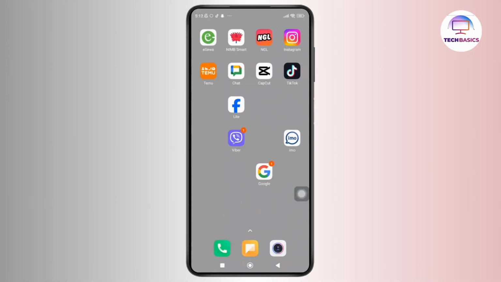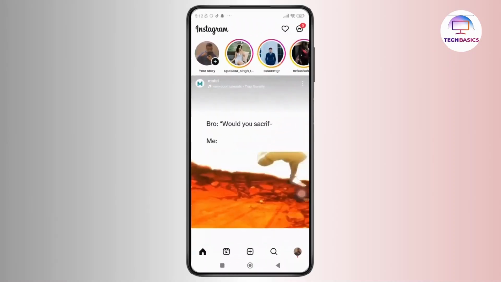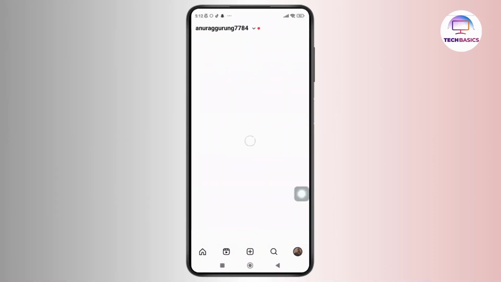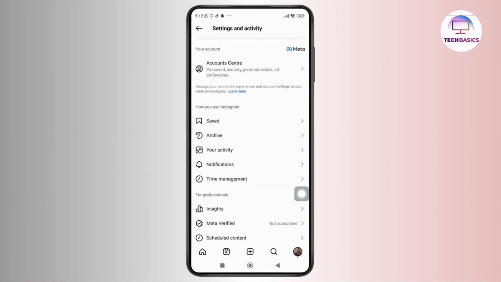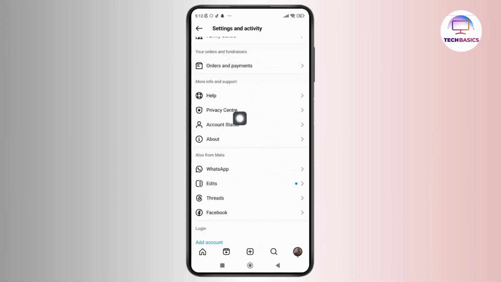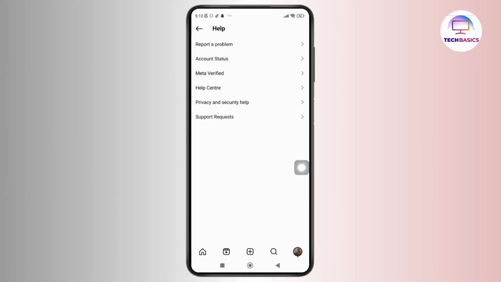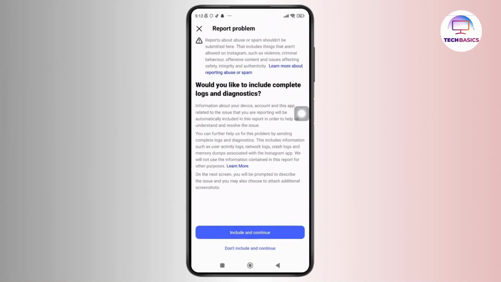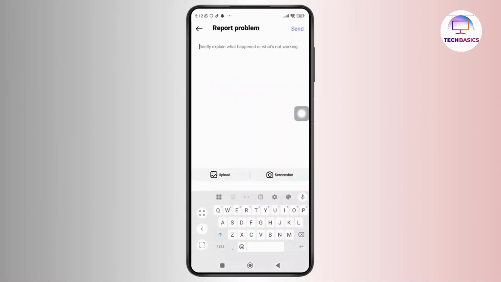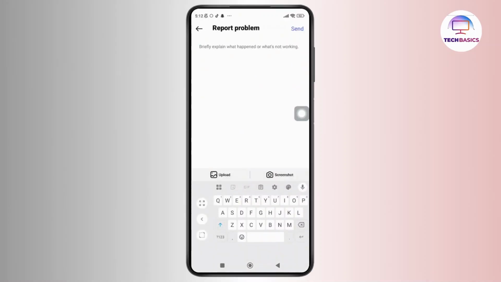So step 5 is to contact Instagram support. To do that, simply open the Instagram app, and from there tap on your profile icon at the bottom. And from here simply tap on the 3 dash icon in the top right corner, and from there scroll down to the bottom and tap on the option labeled help. And here simply tap on report a problem and click it again. And from there simply select include and continue and type a message about your issue, and once you have done that, simply tap on the send button and the Instagram support team will get back to you, and that's it.